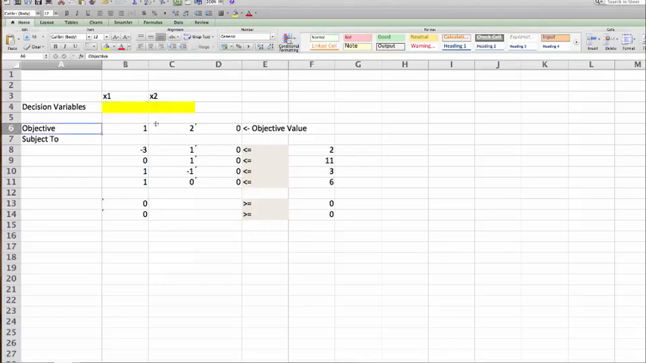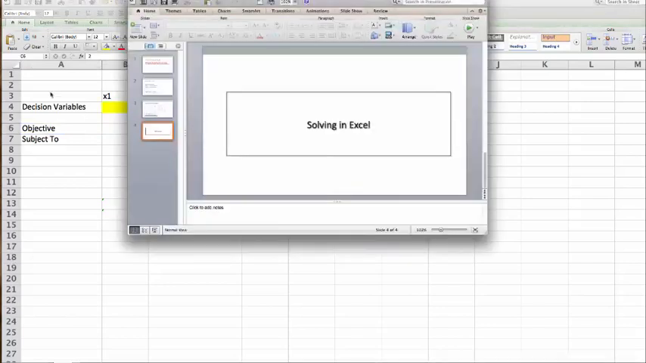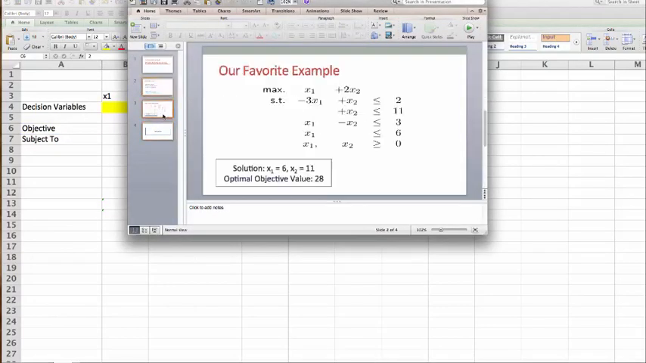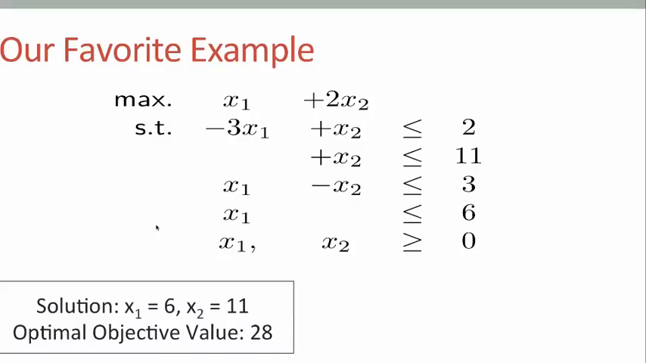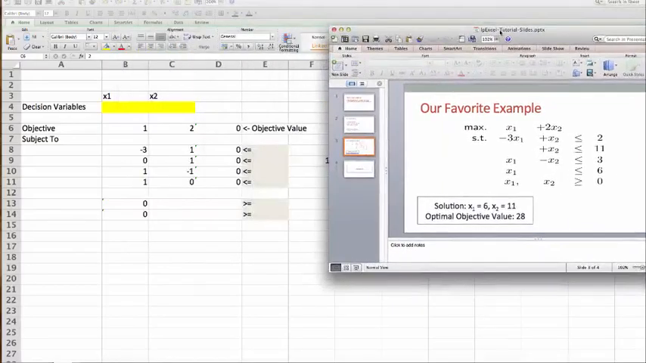Okay, so I'm writing down the objective function. So it's x1 plus 2x2 if you go back to the problem. All right, let's go back to the problem. Right there, and here you go, x1 plus 2x2. So x1 and 2x2, so we have that right here. Okay, so x1 and 2x2 subject to, now we are going to write down the constraints.